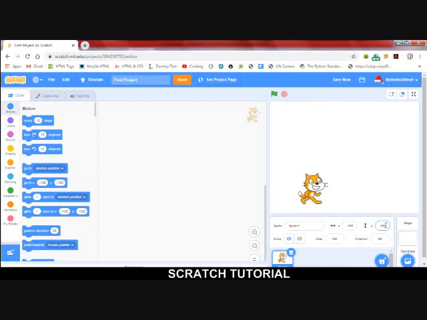So when you increase Y, it goes up. Decrease Y, it goes down. When you decrease X, it goes left. And when you increase X, it goes to the right. So put it on 0, 0. 0, 0 is the center. In some programming languages, it could be the top left corner, but in Scratch, it is the center.